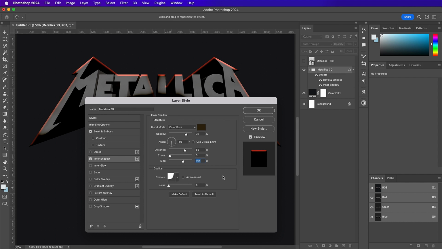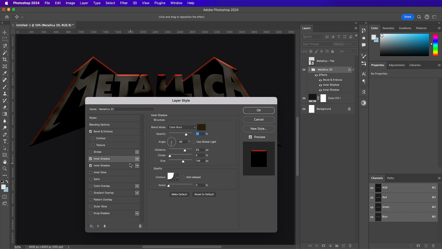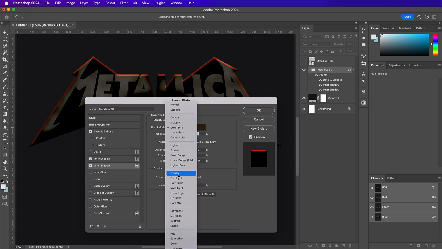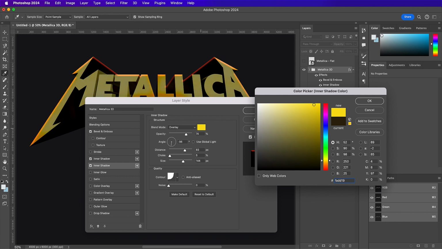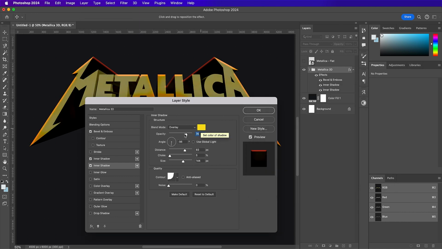Now we are going to add another inner shadow, and on this second one, change the blend mode to overlay, and the color will be FADD19. The opacity will be 74. Distance will be 28. Choke will be 5 and size will be 101. And for contour, change it back to the first one in the first row.